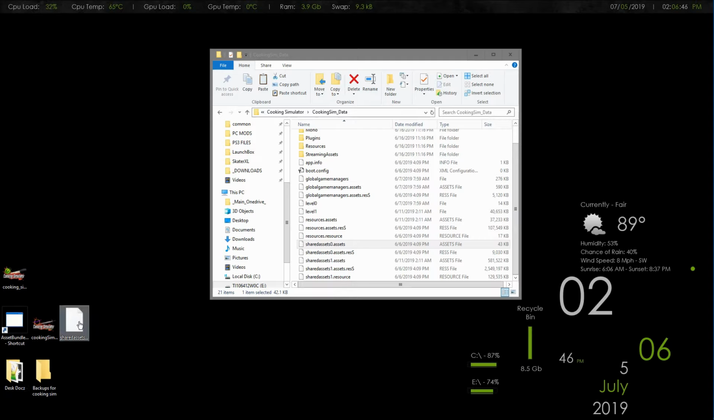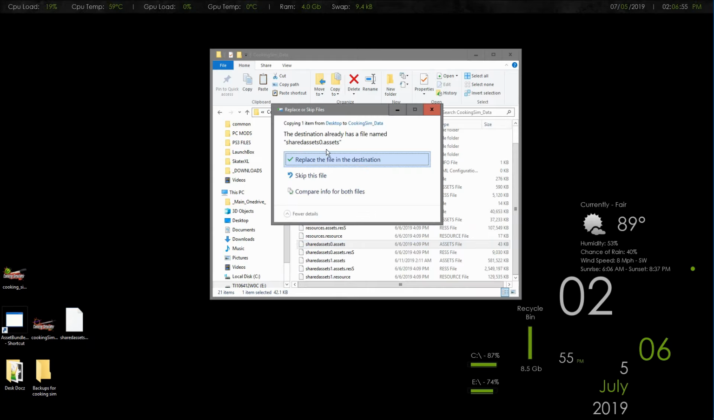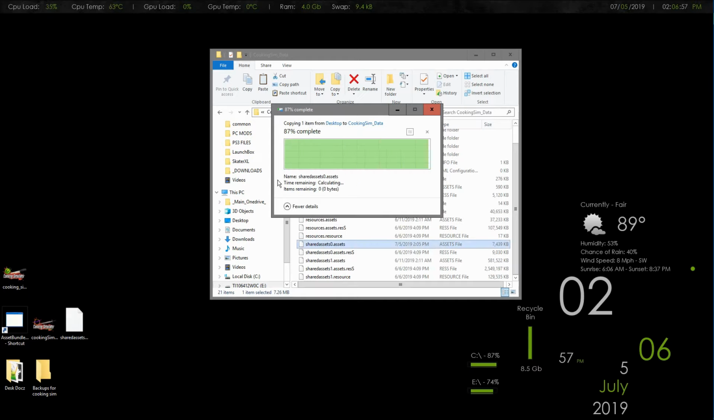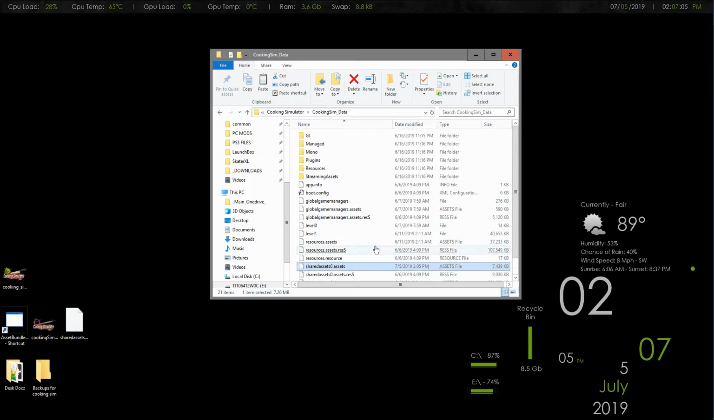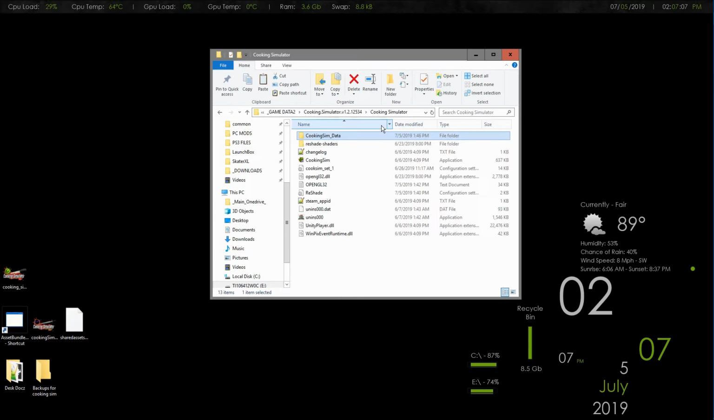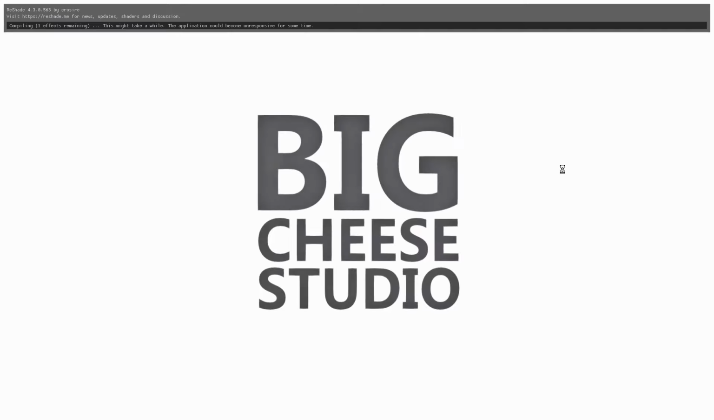We're going to take our new assets file that we just made. Going to drag and drop it into the data folder of our game. It's going to ask us if we want to replace it. Yes. Because we have a backup. If you don't have a backup, it's really up to you. I prefer to have backups. So now the game is successfully modified, hopefully. And we're going to get into it, see if our new modifications took place.